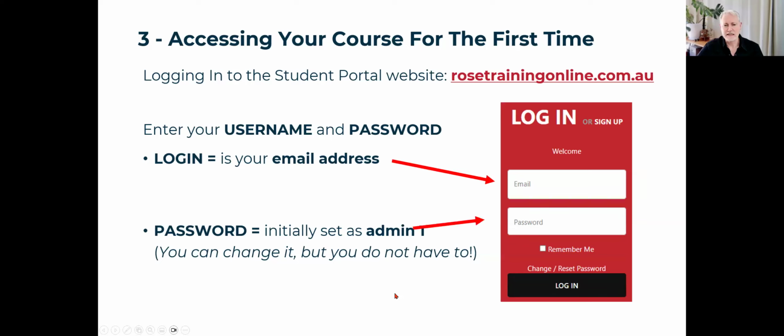And your password is initially set to admin1. That's all lowercase with no spaces. You can change it if you wish, but you don't need to. If you do change your email address throughout the course, please let us know and we can update that for you on your course. Which is a good opportunity for me to tell you, if you are emailing me, please ensure you include your full details as registered on the course, or at least include the email address that you are registered on the course with so I can find you quickly.